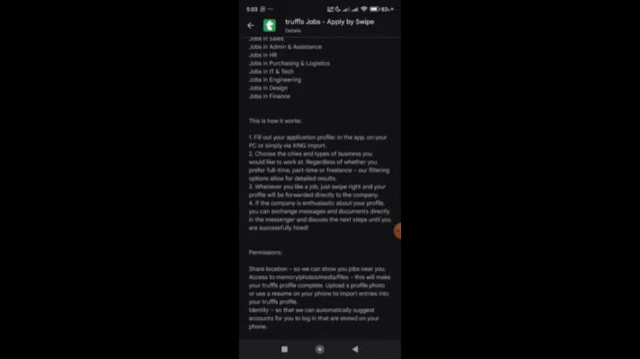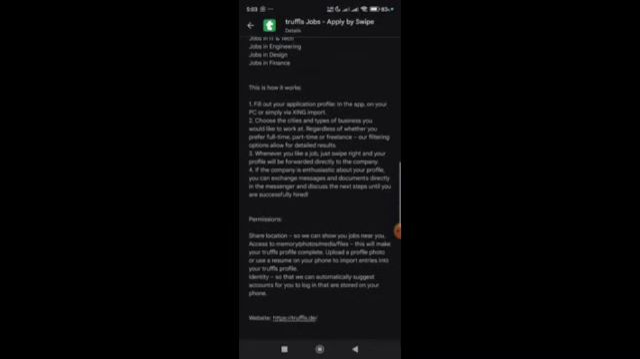This is how it works. Fill out your application profile in the app on your PC or simply via Xing import. Choose the cities and types of businesses you would like to work at. Regardless of whether you prefer full-time, part-time, or freelance, our filtering options allow for detailed results.